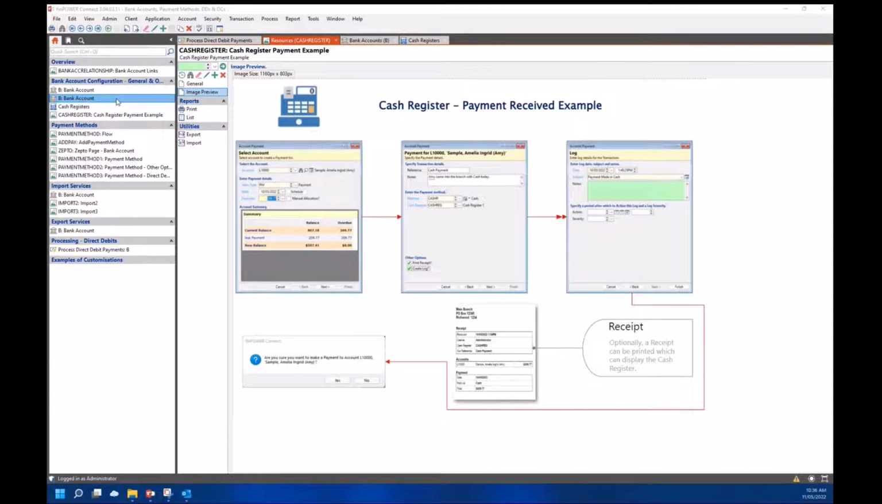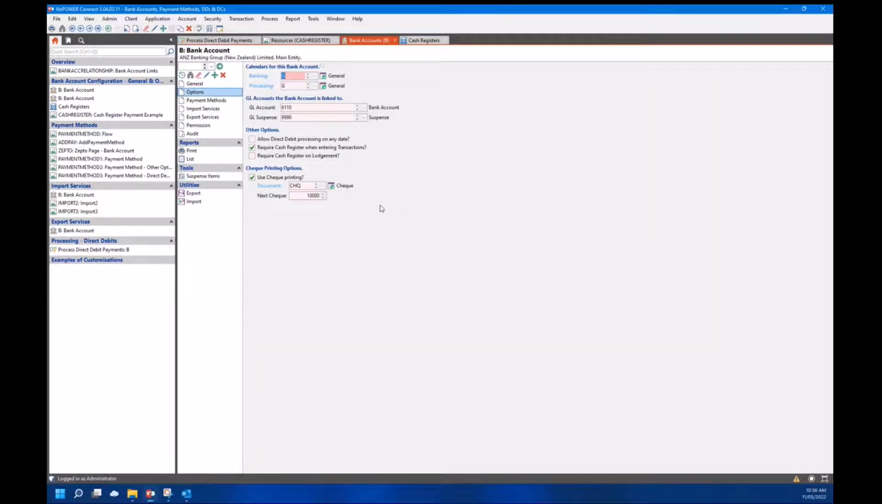The require cash register on lodgement option, if ticked, will make an entry of a cash register mandatory when committing a bank lodgement. We won't really cover checks today because, for the most part, checks aren't, as I understand it, commonly used today. Moving on to payment methods.